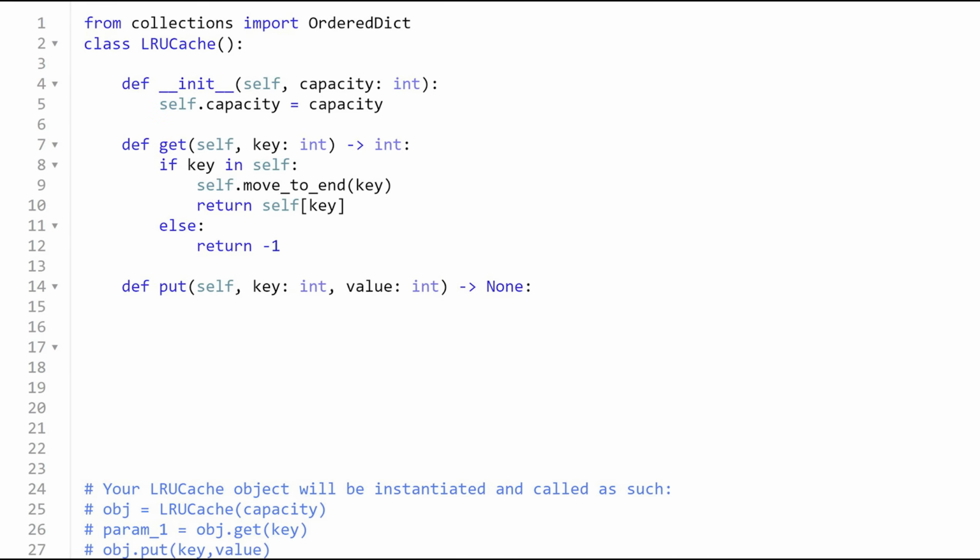Then we need to tell the LRU Cache class to inherit the properties of the ordered dict, like this. Now, our LRU Cache is an ordered dict, and our get function works properly. Lastly, we need to complete this put function. We first want to set the given value to the given key, which we can do like this.